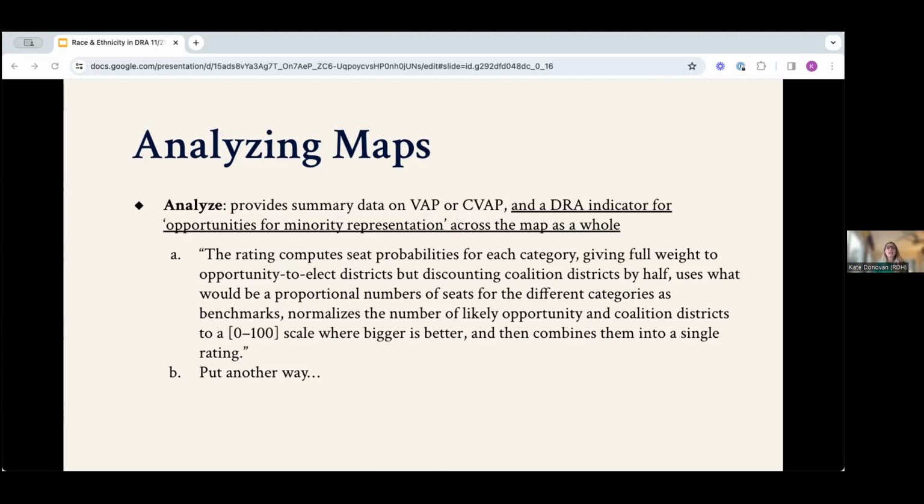The Analyze page also includes a DRA indicator for opportunities for minority representation across the map as a whole. Let's look at the definition of this metric and then break it down. The rating computes seat probabilities for each category, giving full weight to opportunity to elect districts, but discounting coalition districts by half, uses what would be a proportional number of seats for the different categories as benchmarks, normalizes the number of likely opportunity and coalition districts to a 0 to 100 scale where bigger is better, and then combines them into a single rating. Like I said, there's a lot packed in there.